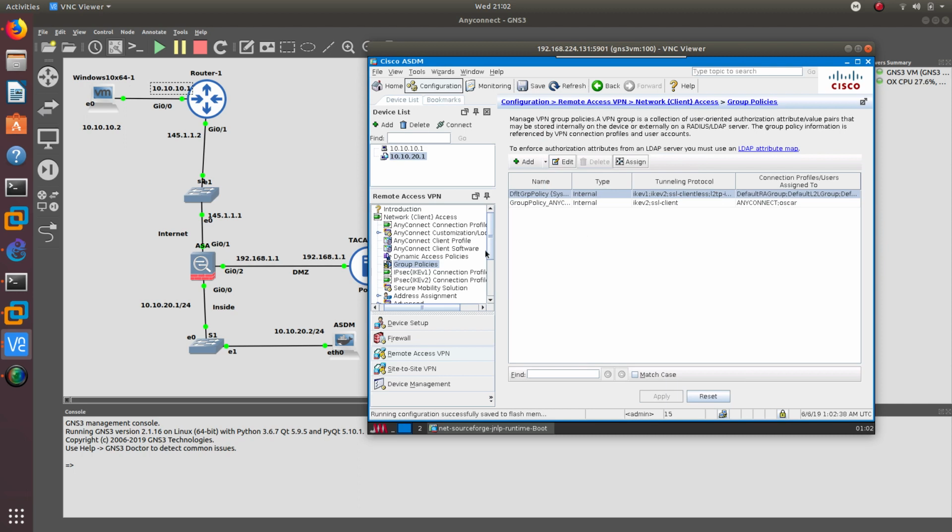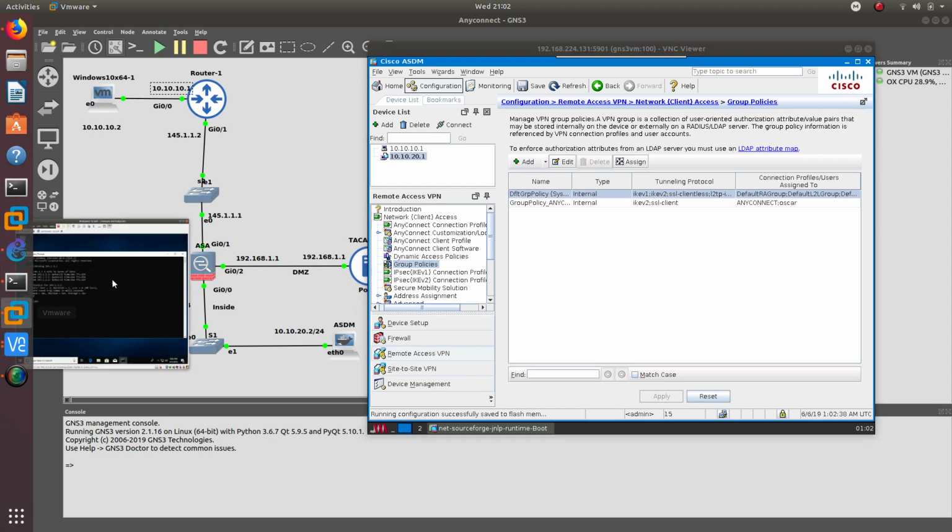Okay. So after that, all we need to do, I believe, is go to the Windows device, and we are going to install the AnyConnect and connect to the VPN. So let's go ahead and do that.